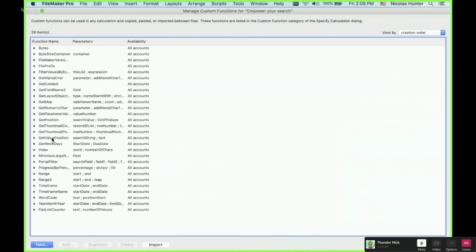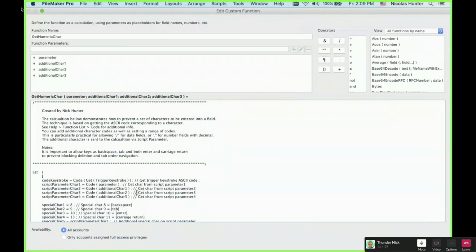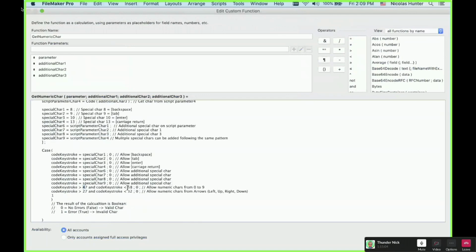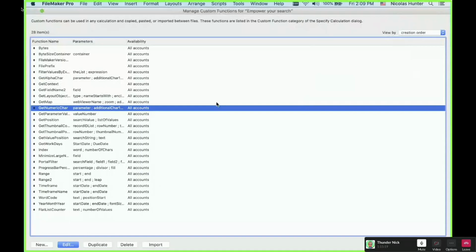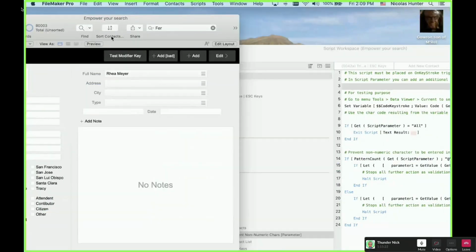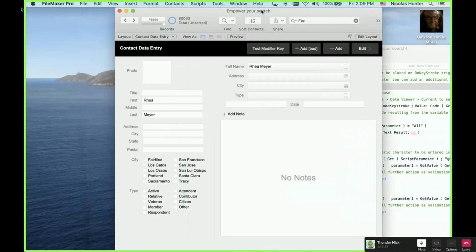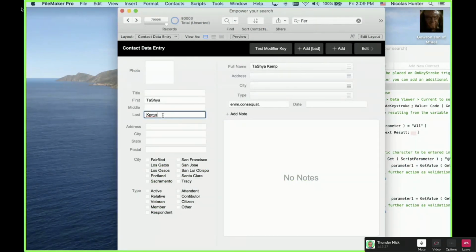Especially this is how you allow numeric characters only. For get numeric only, I allow only 47 to 58, which is 0 to 9, and at the same time, I'm allowing the characters from 27 to 32, which are arrow left, up, right, and down. Why am I allowing these characters? Because if you don't allow the arrows and stuff like that, you are breaking FileMaker behavior. For example, I need to remove this for my demonstration here.